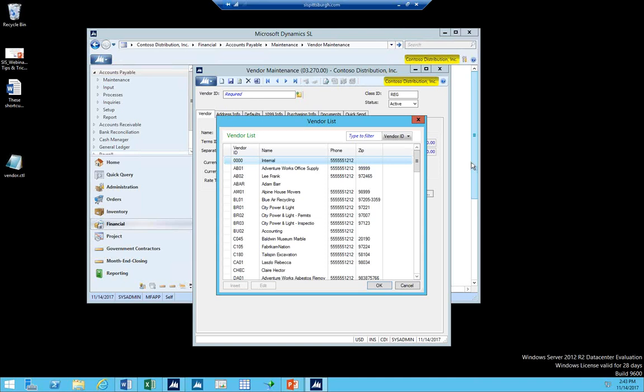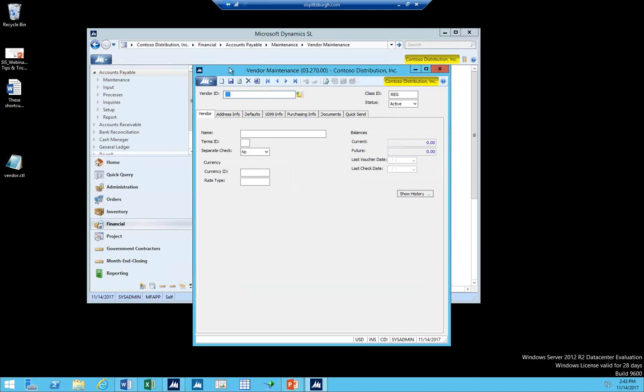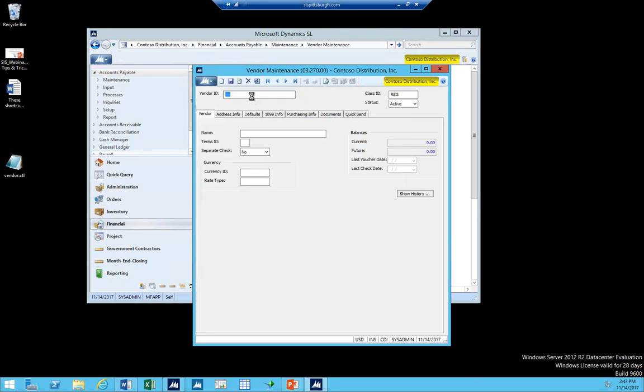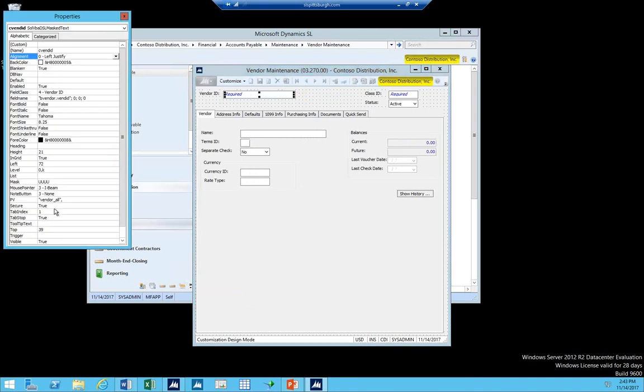Again, it's not something that you're going to sit down and do on a regular basis, and it usually requires some assistance from SIS. But if I go back into customize mode, I can see what the lookup value is for that field. So I'm in customize mode. I click on that field. I hit the F4 button. It's always going to be listed under this property called PV. So in this case, we have one called vendor_all.